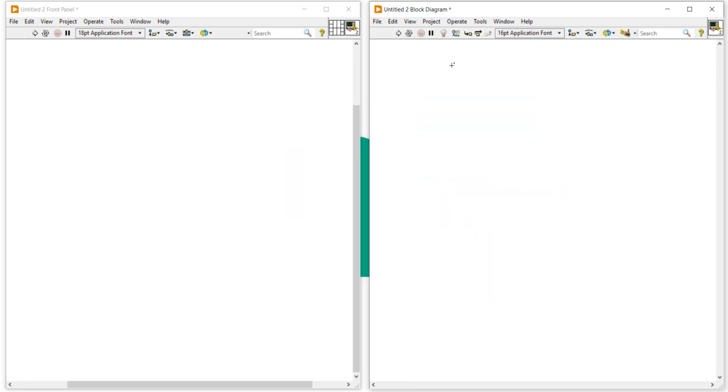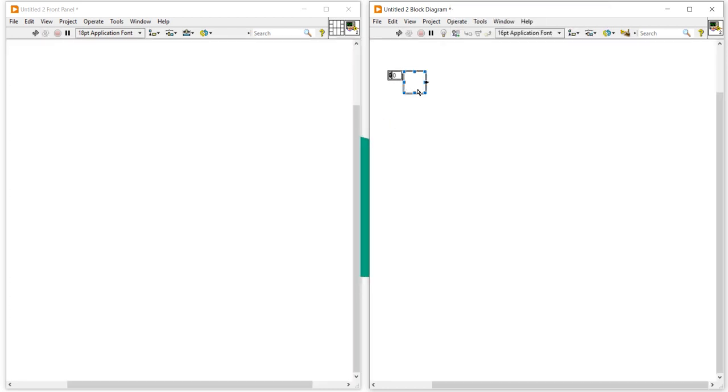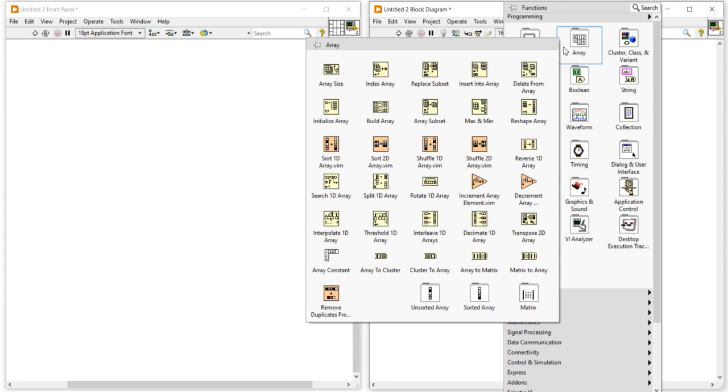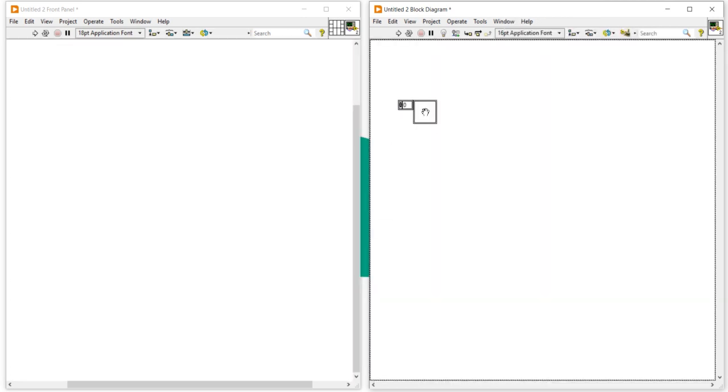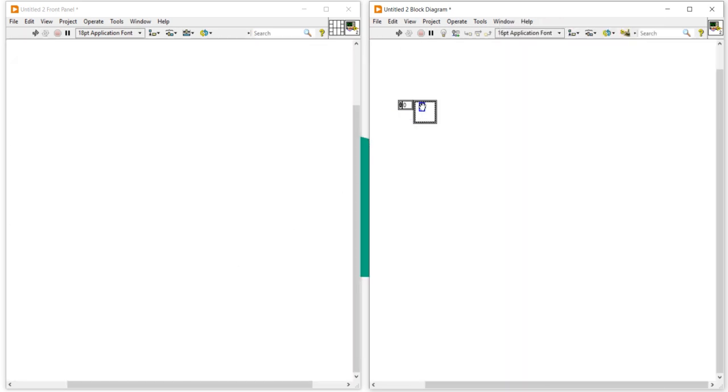Same like an array control, you can create a constant. You can create an array constant. For that, right click, come into the array function palette. In the first column, second last is Array Constant. Take an array constant and place it here. Right click, take a numeric constant, place it here. You can increase the size. You can put the numbers 1, 2, 3, 5, 7, and you can create an indicator to display the numbers.